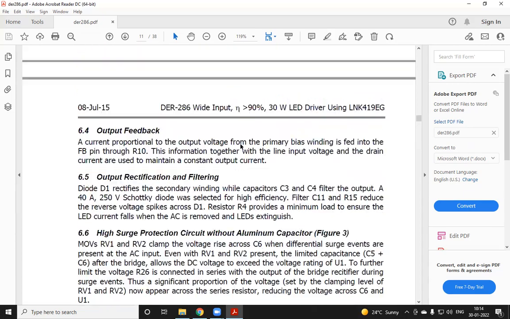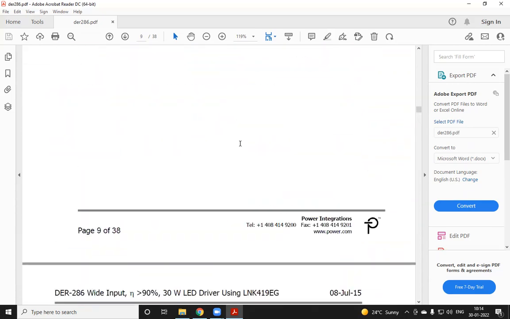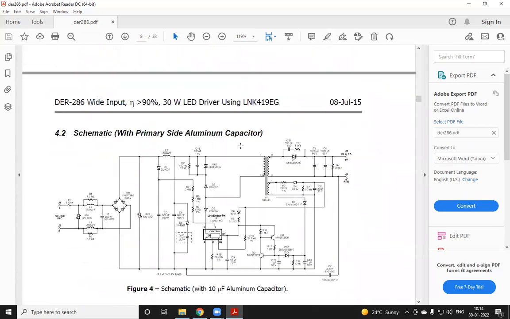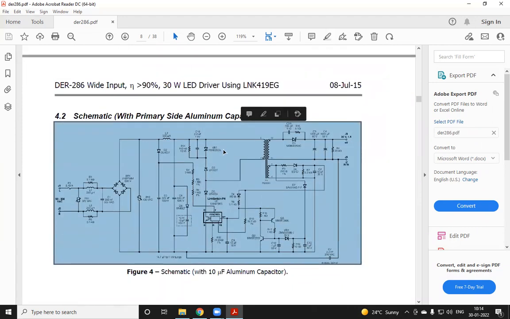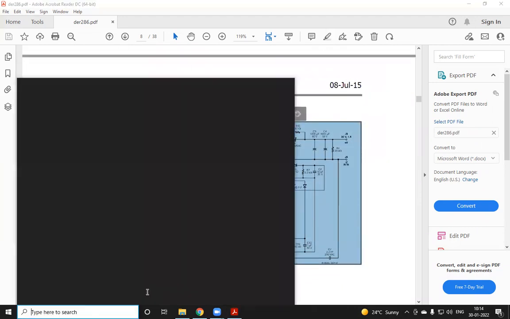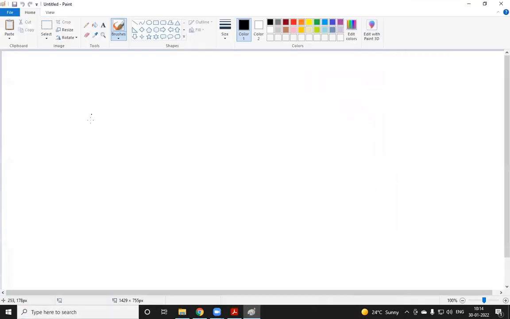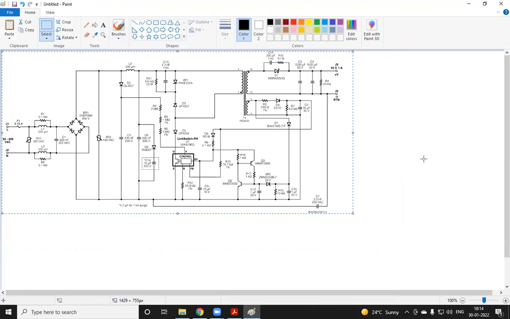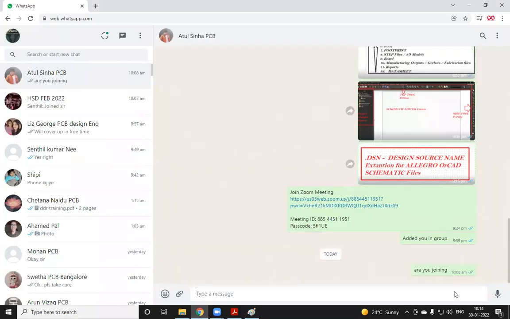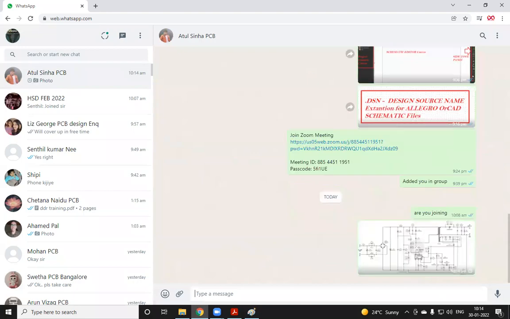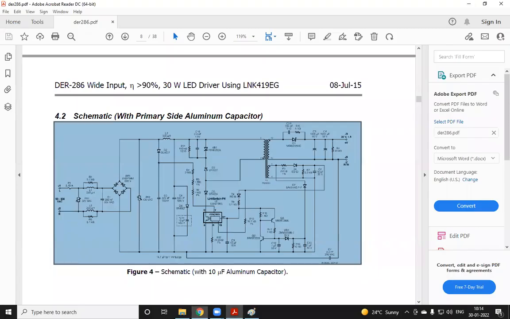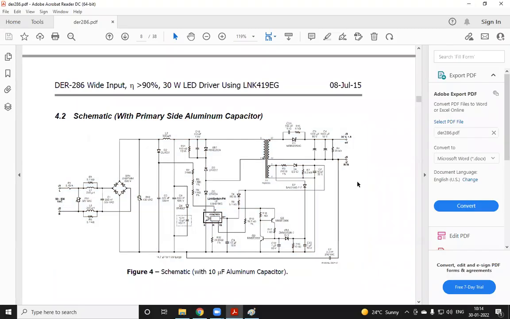Okay, so now we are going to start the tool. First we have to design this schematic. This is the schematic of ours. Now, I told you about the client's input.